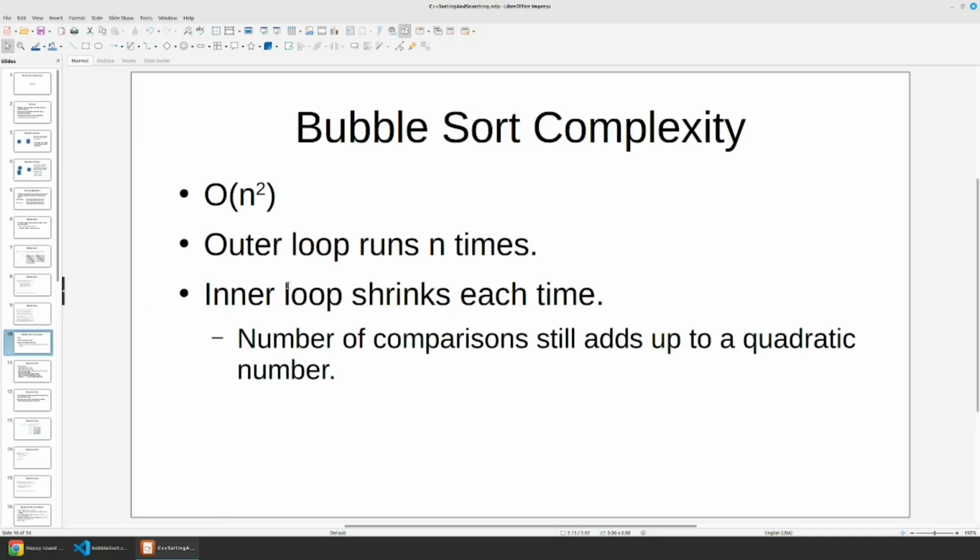So bubble sort's complexity is big O of n squared. So it runs in quadratic time. Like I mentioned before, the outer loop runs n times and the inner loop shrinks a little bit each time. Remember, we had that minus i minus 1. The minus 1 was so that we didn't go over the possible elements in the array, and the minus i was so that we don't go over parts of the array that are already sorted from each step.